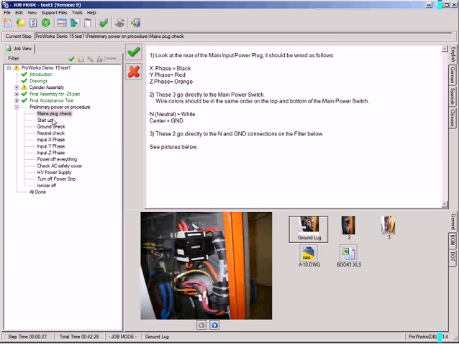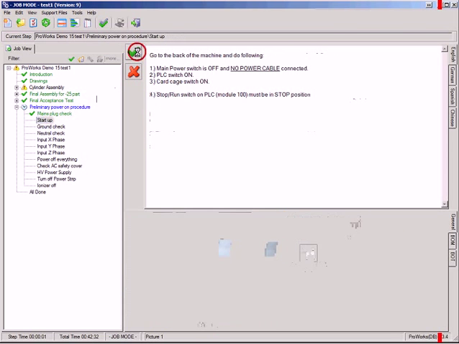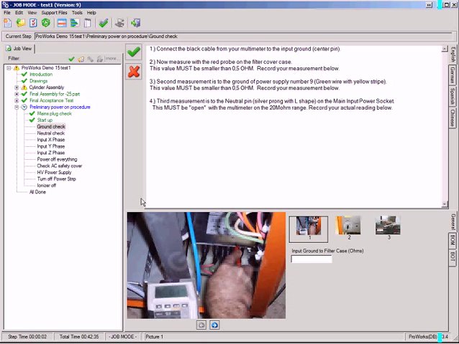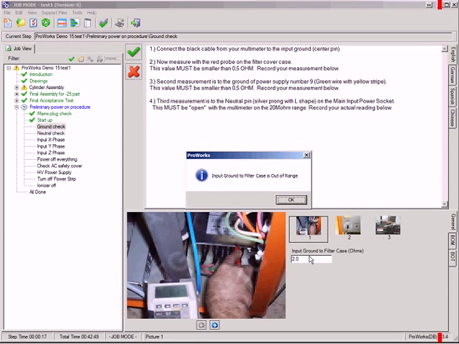Alright. But then what I've done is I've gone one step further, and now I'm starting to ask them to make some measurements with a multimeter. Again, this is a very expensive machine. It's worth it to take a few extra minutes, and I can ask them to make a measurement, and then maybe they'll put in and say it's got 2 ohms of resistance. Software immediately knows that no, 2 ohms is out of range. That's not going to work.